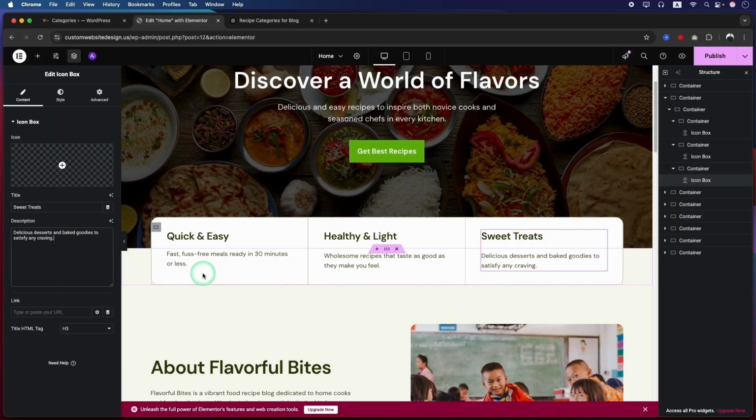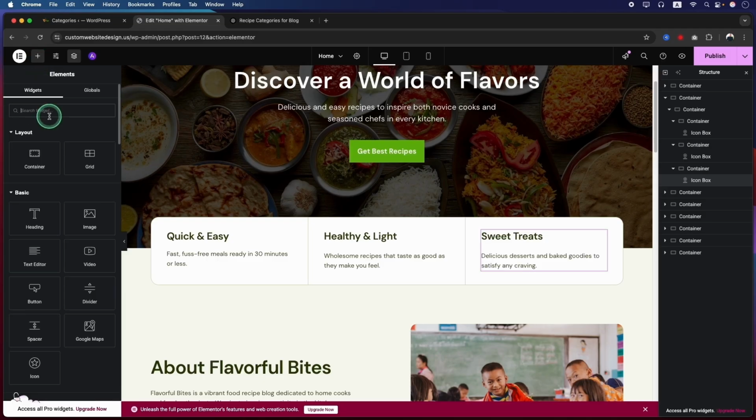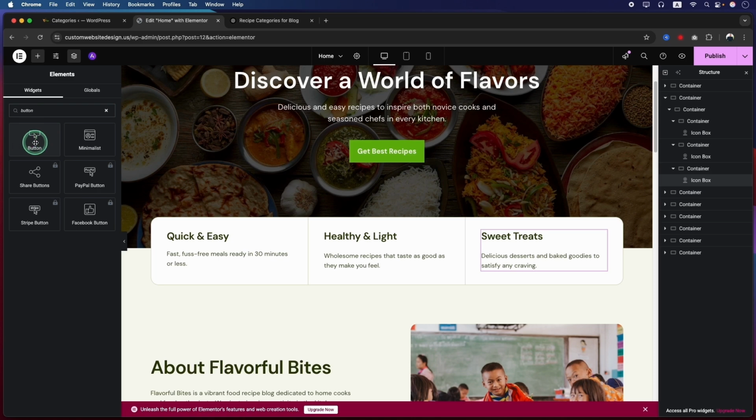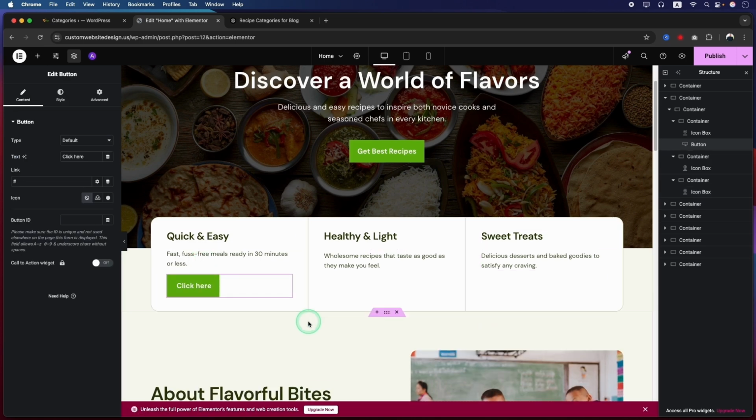Alright, now I have to add the link. To add the link, I can click on add element and search button. Okay, here we have the button element. I will just add and put like this. So this type of button will not work here. So let's change the design. So what I can do is first I can change the text. To change the text, I will add like see now.